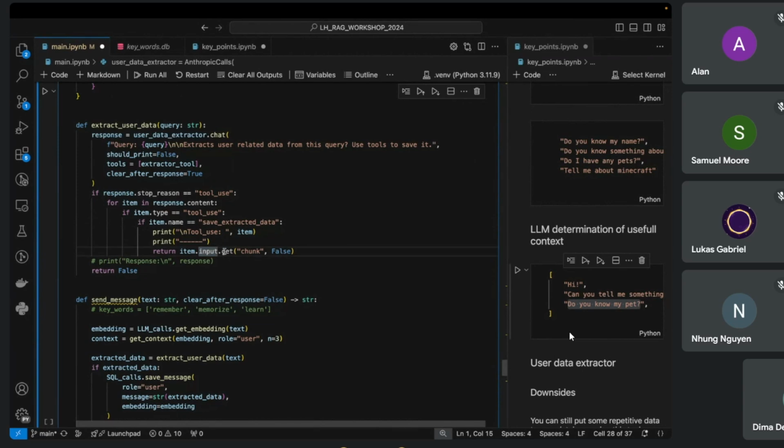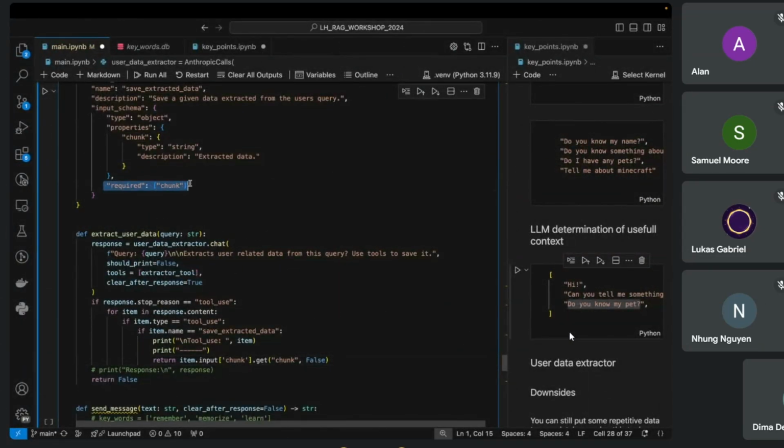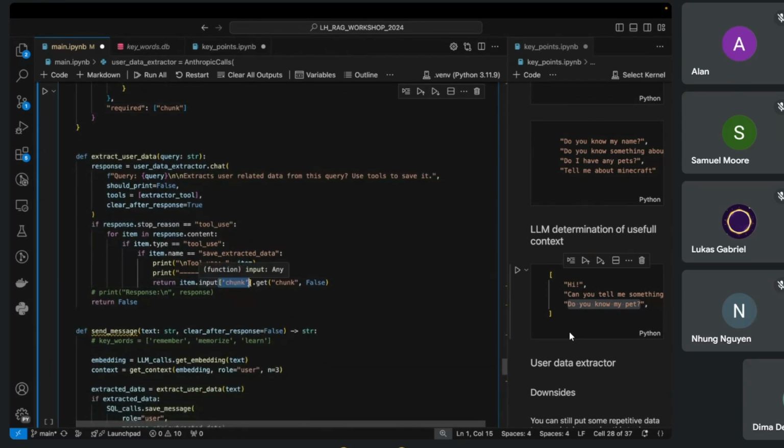Then dot get. Here I'm not using square brackets for chunk, because in some cases the LLM can just not put this field, even though it's required. Just to be safe, I'm not putting square brackets, because if I put square brackets and this field does not exist, then we will get an error. So I'm using the get function, I'm getting chunk, and if there is no chunk, I'm just returning false. And if any of these ifs was false, I just return false. So there was no extracted data.